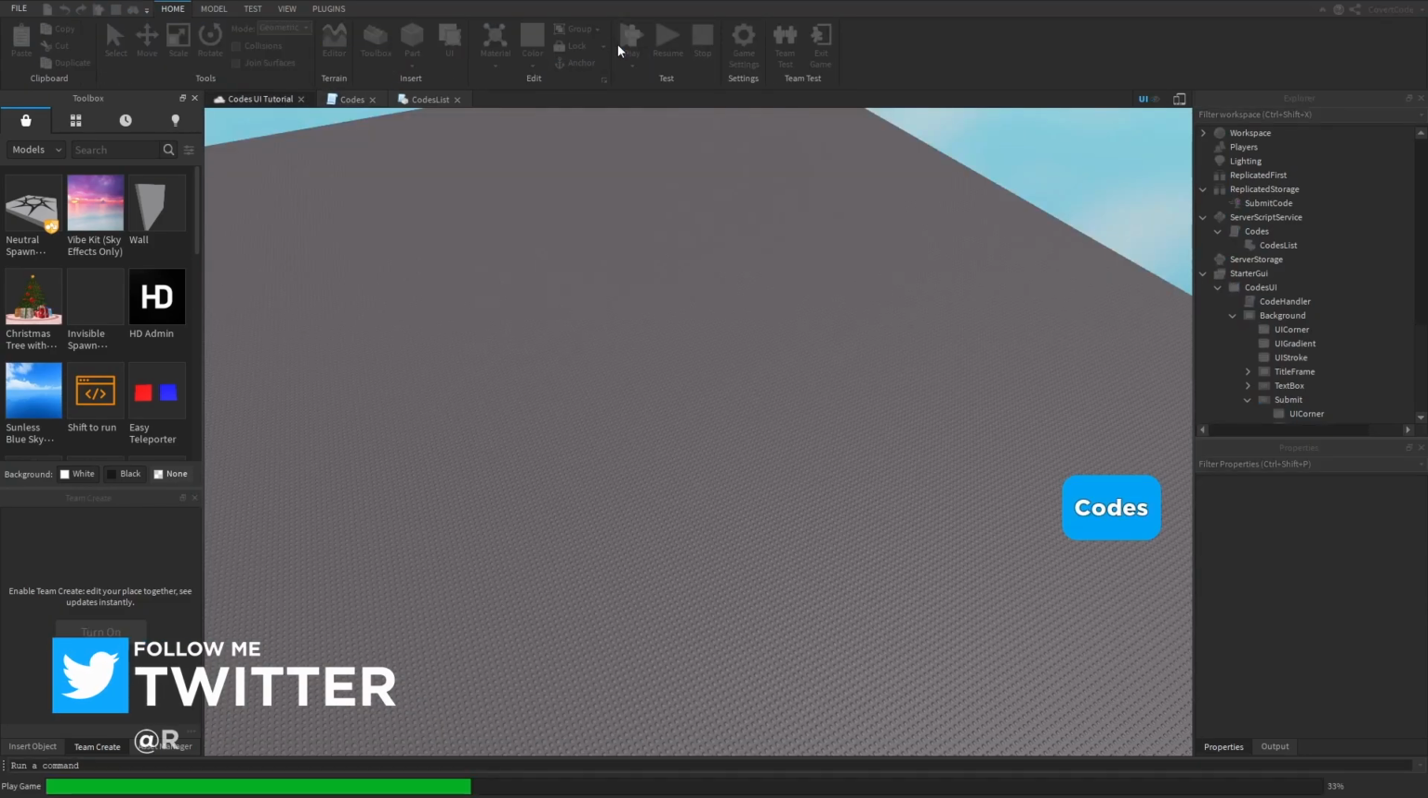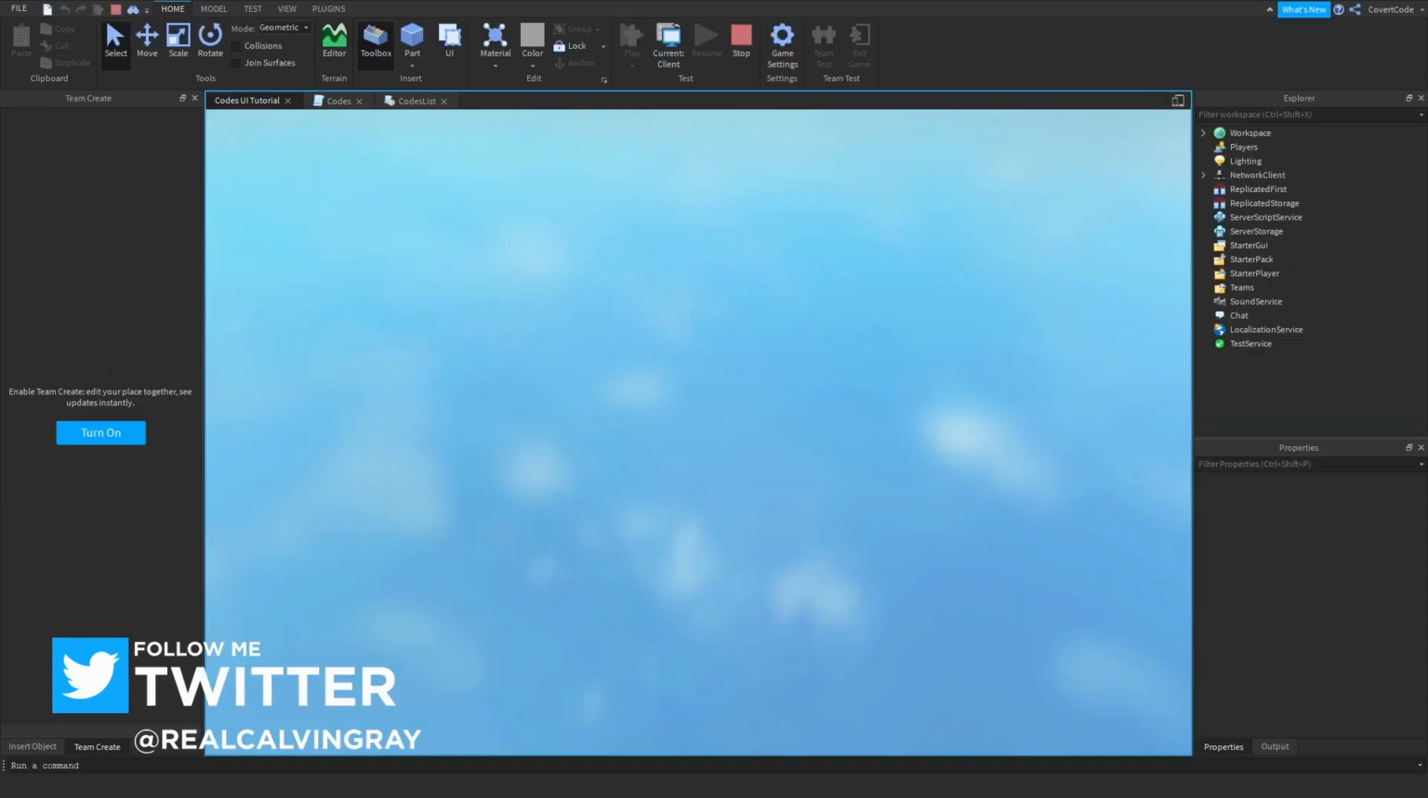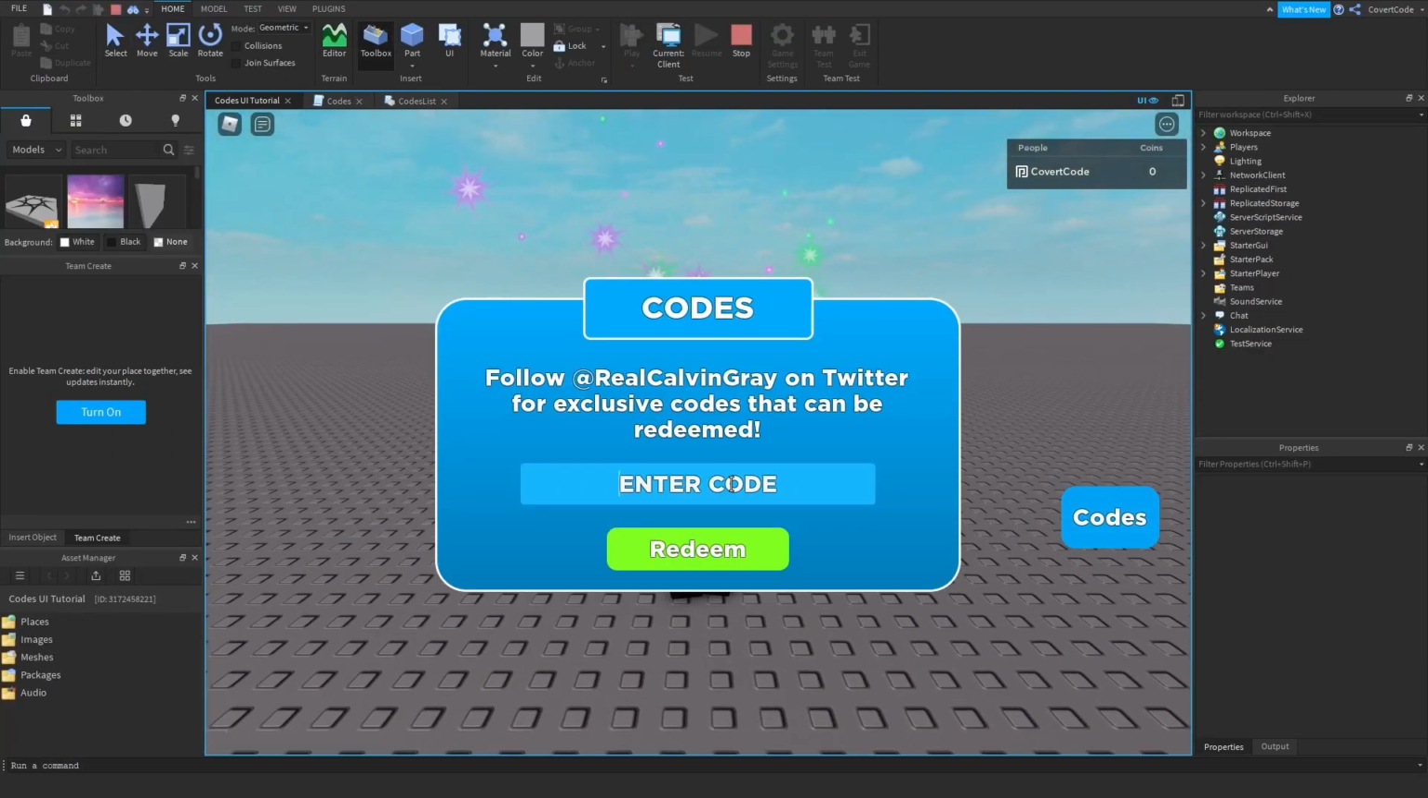Now we just click play again, and enter subscribe and CovertCode. We will earn a total of 600 coins. So subscribe gives me 400, and if we enter CovertCode, it'll give us 600.